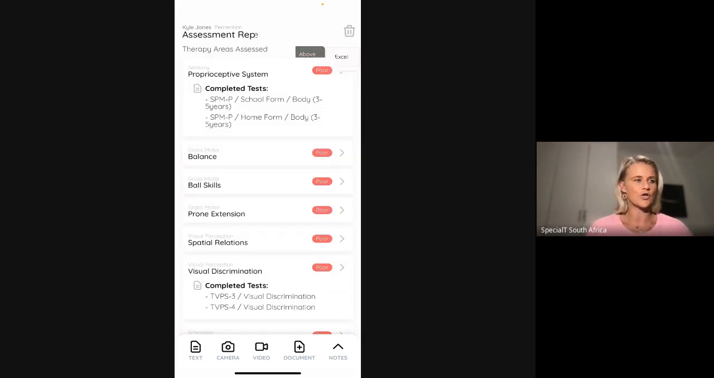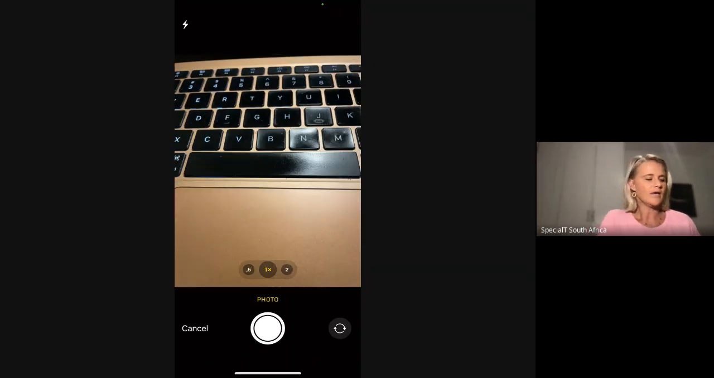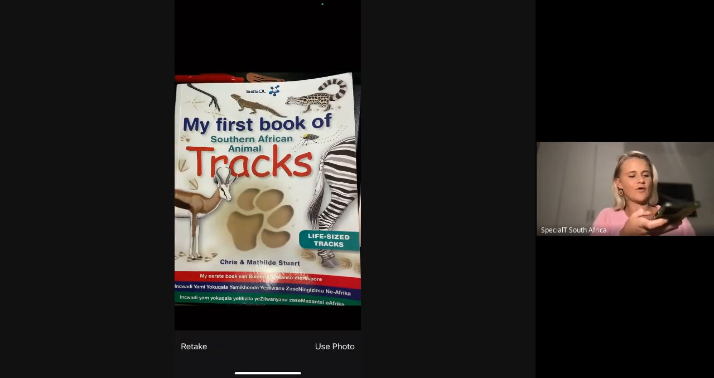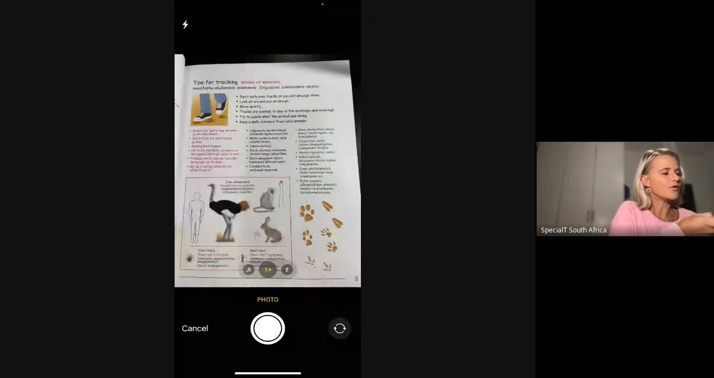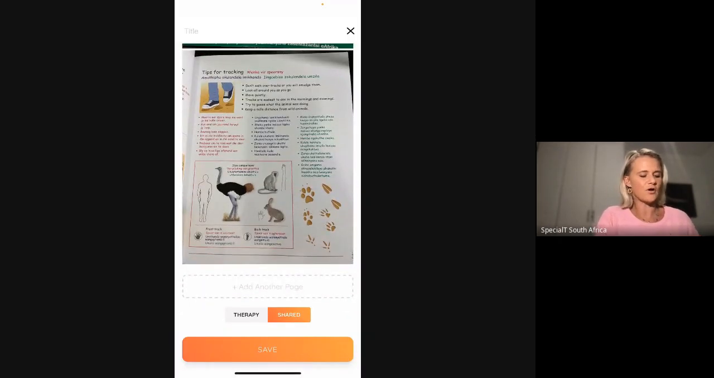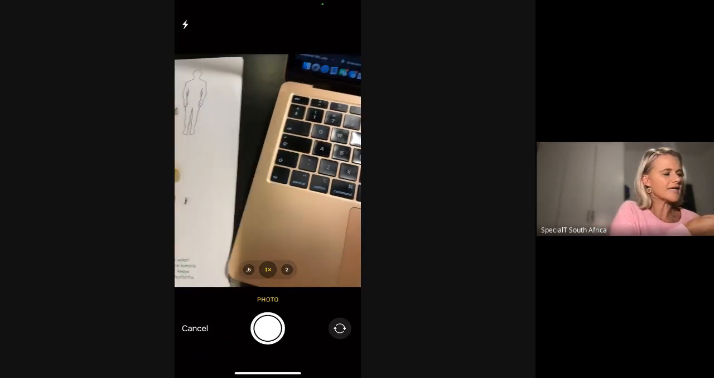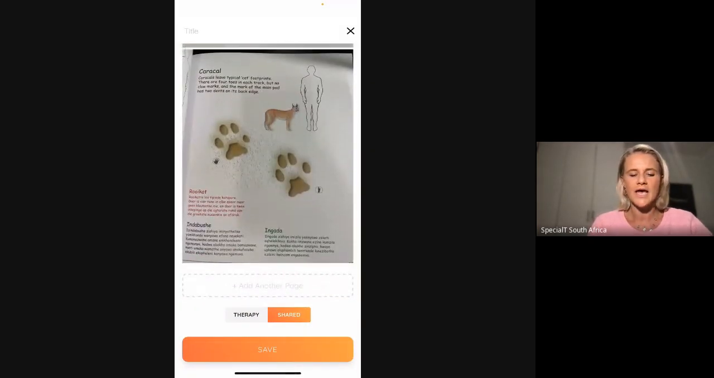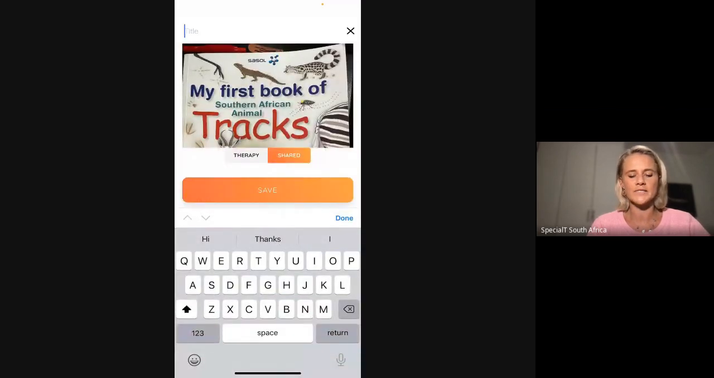If you would like to add a document, you can easily do that by clicking on Document. And then what you do is you are going to scan by taking a photo of each page of the document. So you easily line up your phone and you can add all the different pages of the document. You can see I'm doing this in a rushed way, but the photos take really nice pictures and you can then page through the different pages of your document. You can also give your document a title.